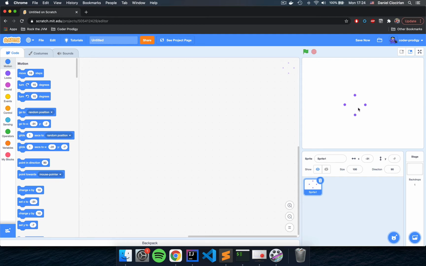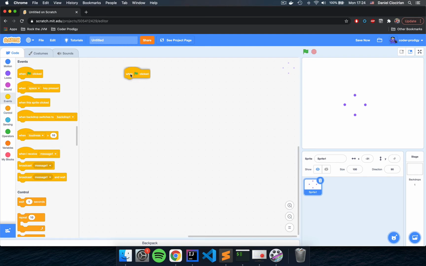But first, let's look at the direction or at the motion of this sprite. So first, I'm going to drag a block that starts with when flag clicked. So when the flag is clicked, we are going to program the motion of one single sprite, and then we're going to create many more sprites like this.